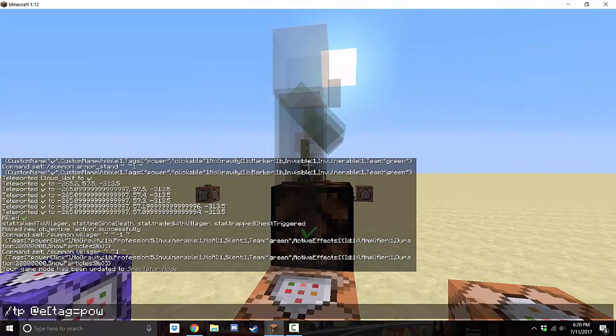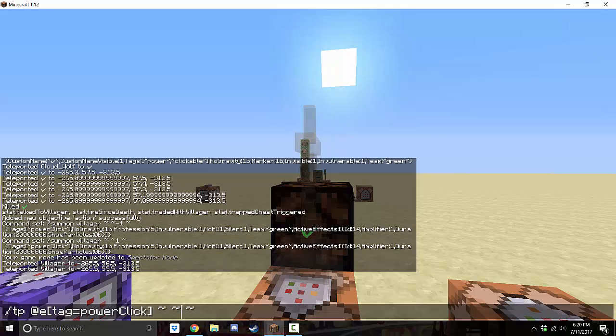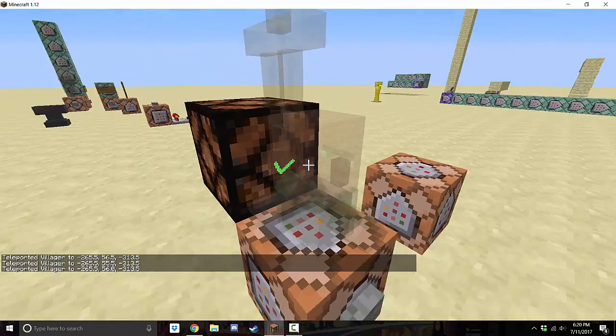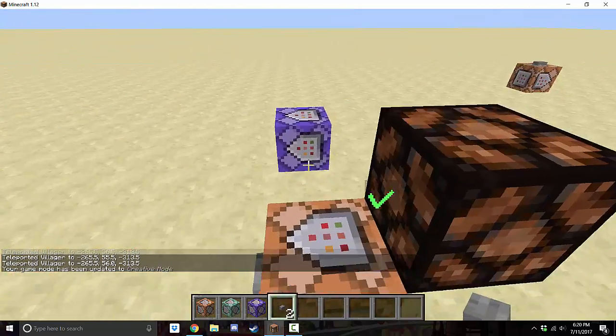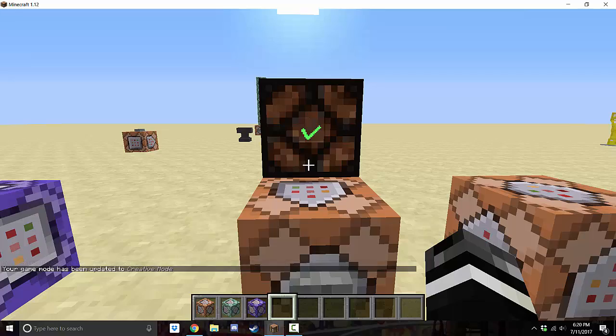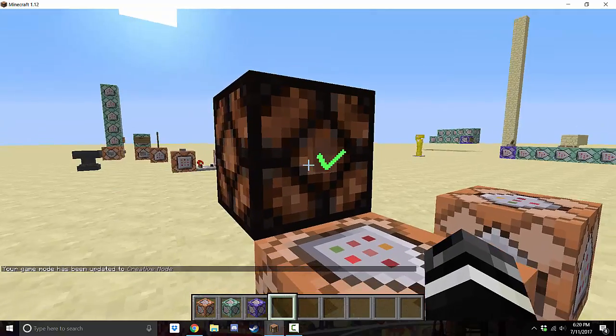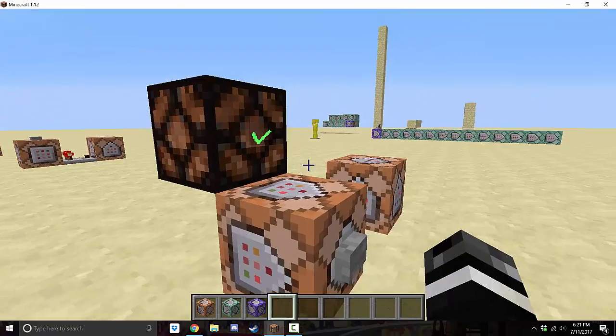TP at E tag equals power click. For this purpose, I'm gonna move it into the block, so only like his head is there, so it's in the right spot. Now, also keep in mind that you're gonna have to be careful. Don't do too many of these villager things too close to each other. Otherwise, they'll activate each other and stuff like that. So don't do them too close to each other, if you're doing the villager one.